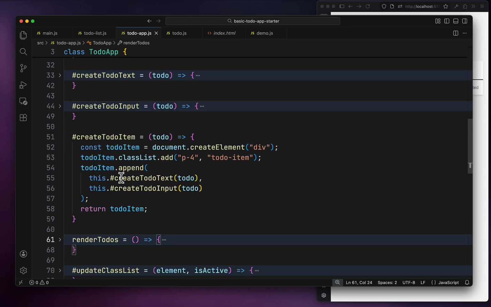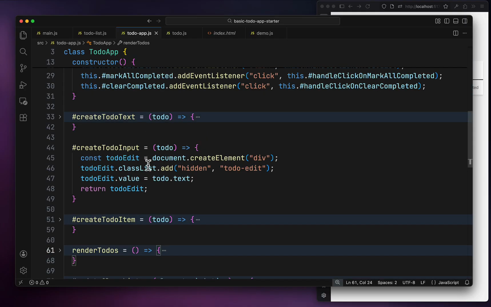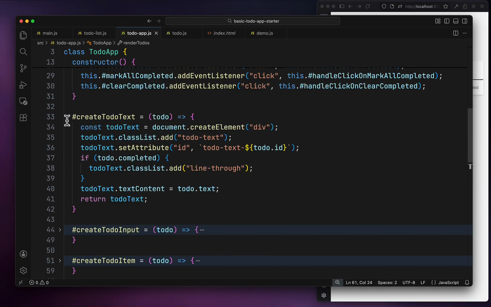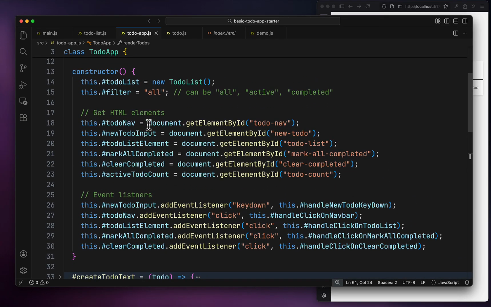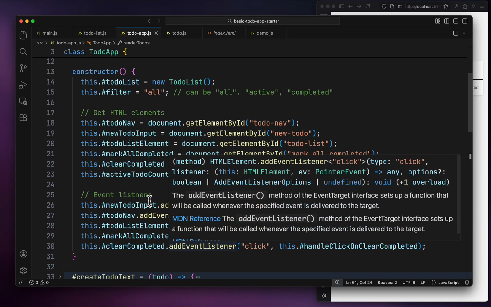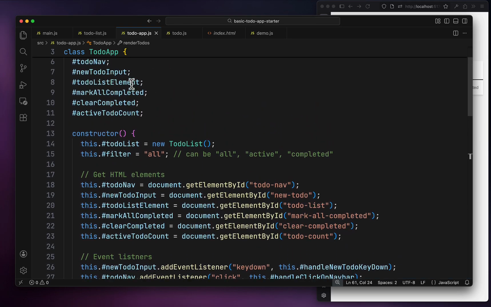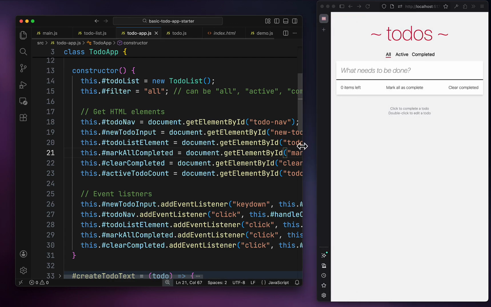This just creates an element and then calls two other functions. Okay, all right, this looks very simple and straightforward. This looks also very simple and straightforward, just creates an element and returns it. All right, now we're in the constructor. We got all event listeners, we got our HTML elements, our fields. Okay, so let us go back to the app.